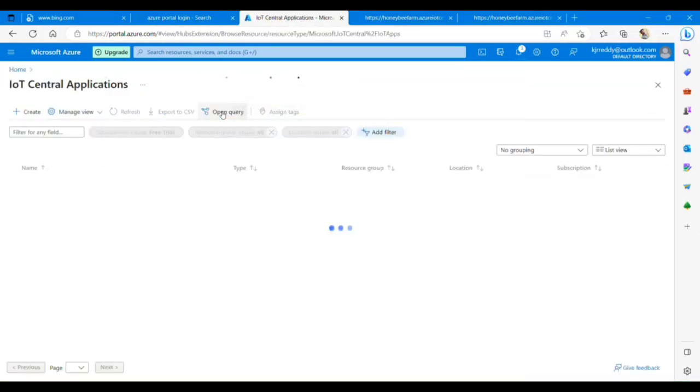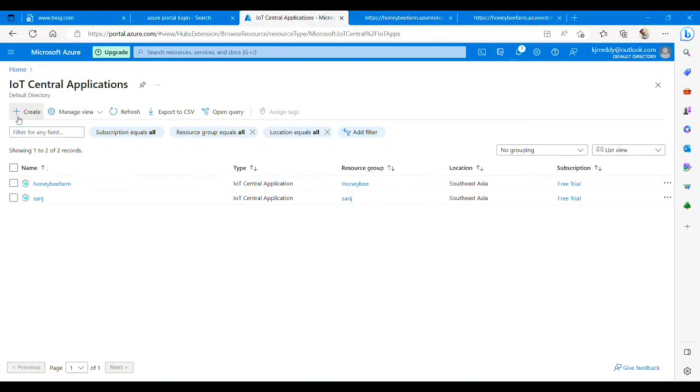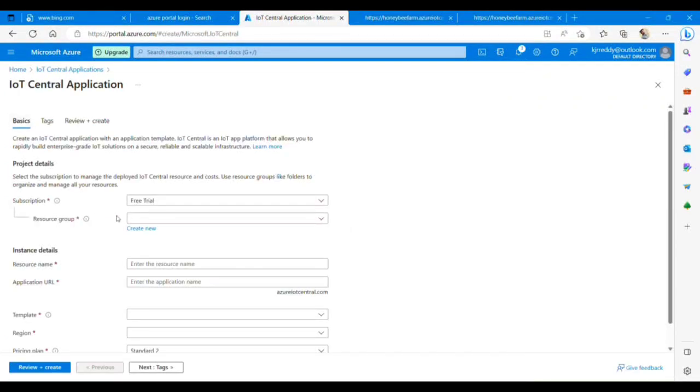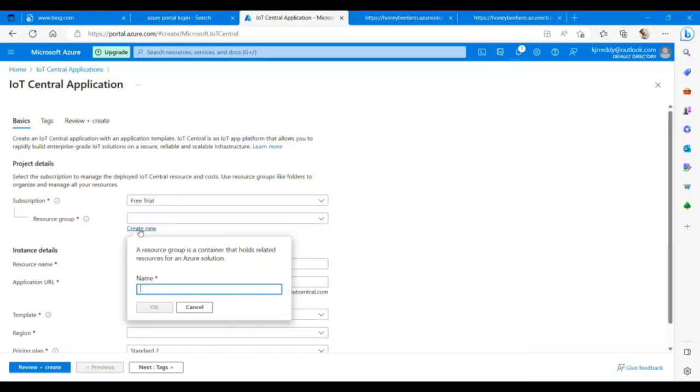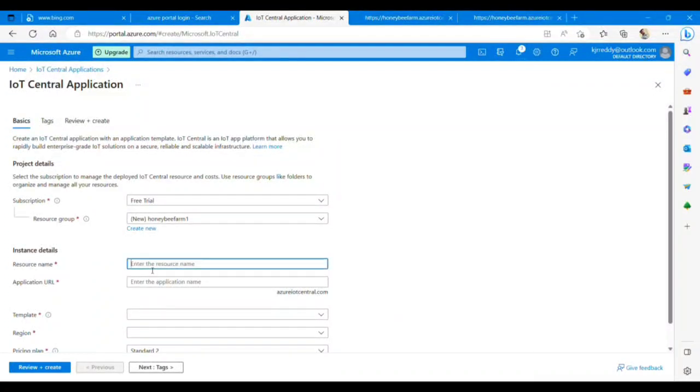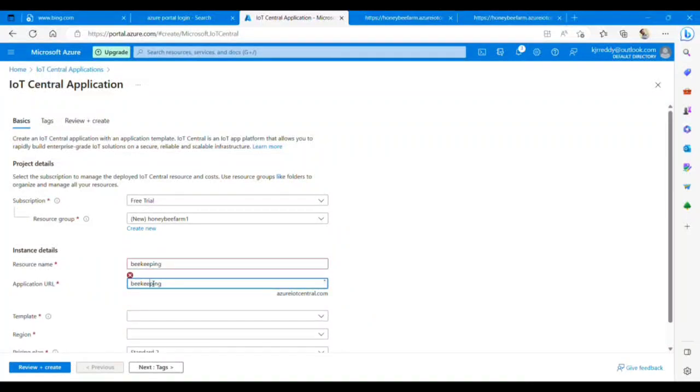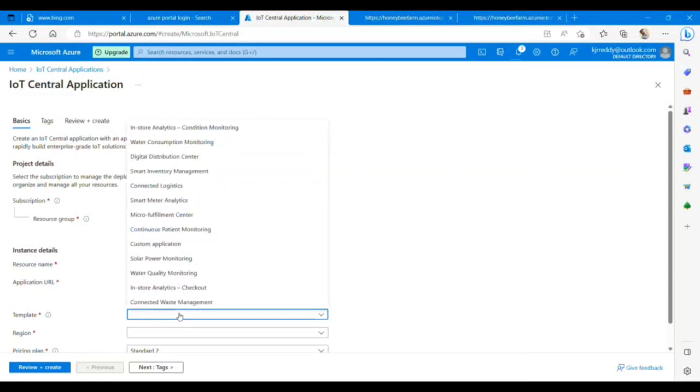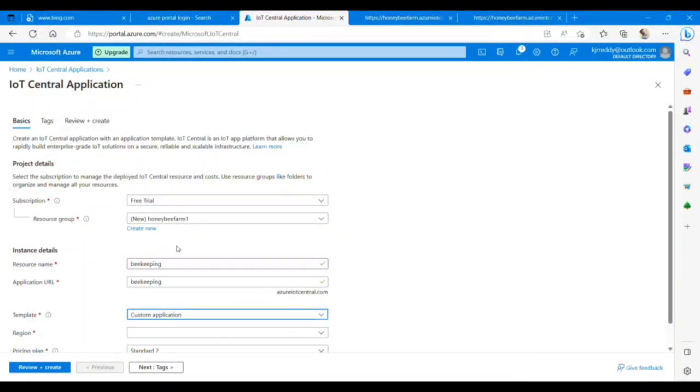Now we need to create Azure IoT Central application. For this, click on create and then choose the subscription model as a free trial. Then give a resource group as Honeybee Farm 1. Then give a resource name and then application URL. Then select the template as custom application. Then choose the region as Southeast Asia. Then choose standard 2 as a pricing plan. Then click on review and create. After this, click on create.